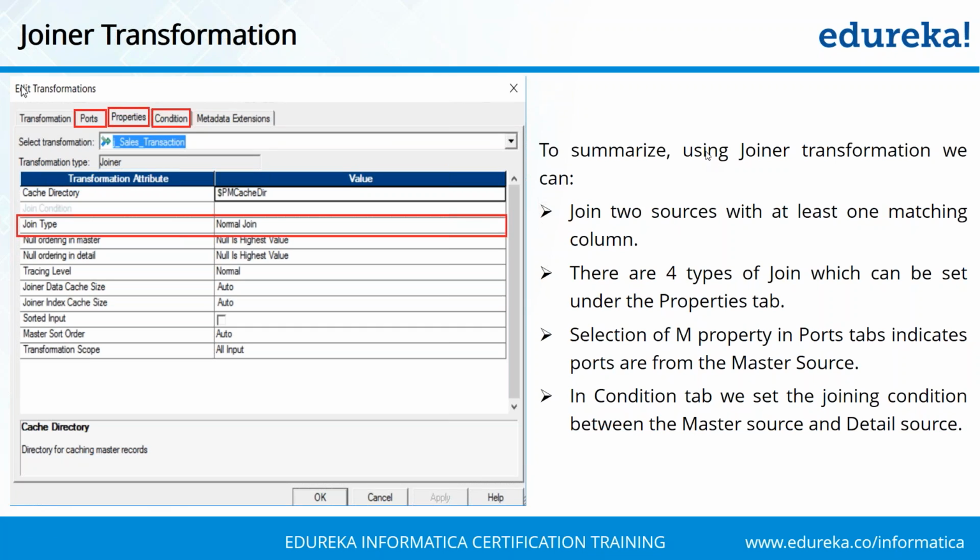Alright. So now using the joiner transformations, we have seen how you can join two sources as long as they have at least one matching column. The next transformation will help you join multiple sources, but they need to have completely matching columns with the same data type and same precision. This transformation is the union transformation.